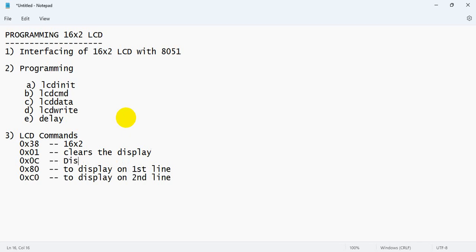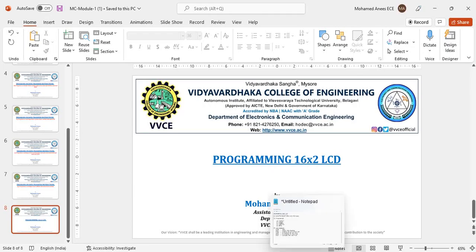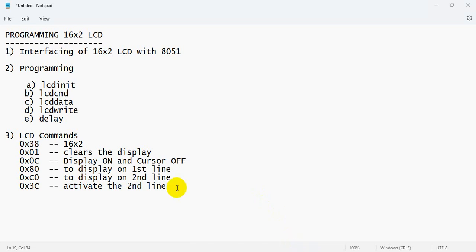This means display on and cursor off. And to print something on the second line, first you have to activate that line. For that, the command is 0x3C. This will activate the second line. So these basic commands would be sufficient.